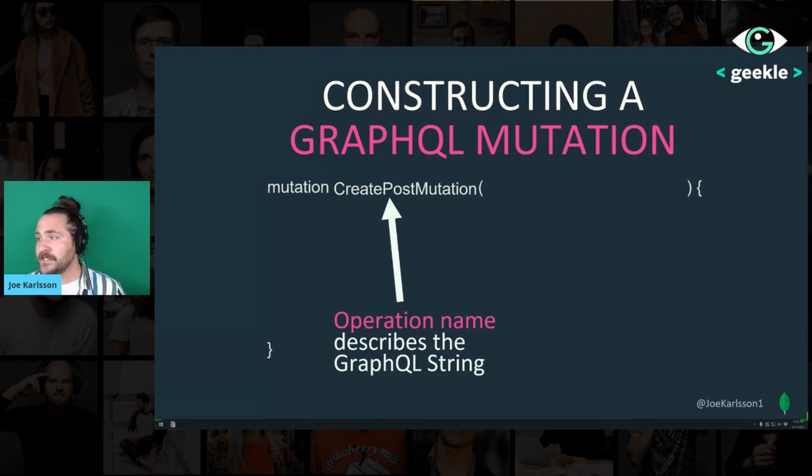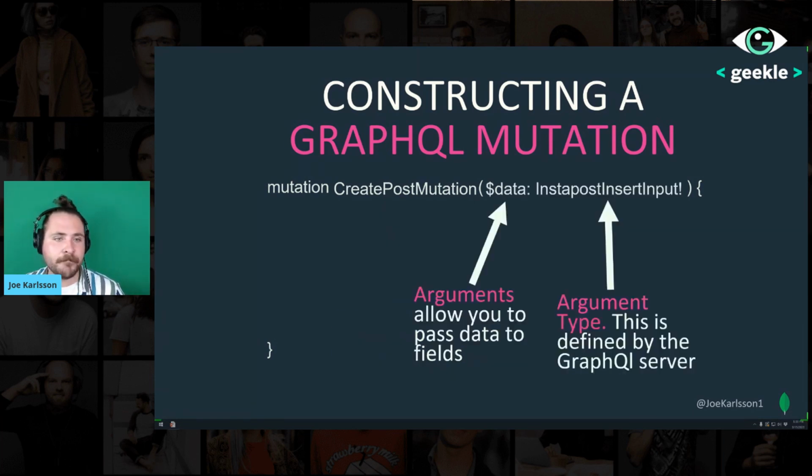So I have a mutation. I'm calling it createPost. It's going to be pretty clear. This is going to be creating a brand new Insta post. Okay. Next thing I want to do is pass over arguments. Just like you would with JavaScript functions, you're passing over arguments once you declare the function name.